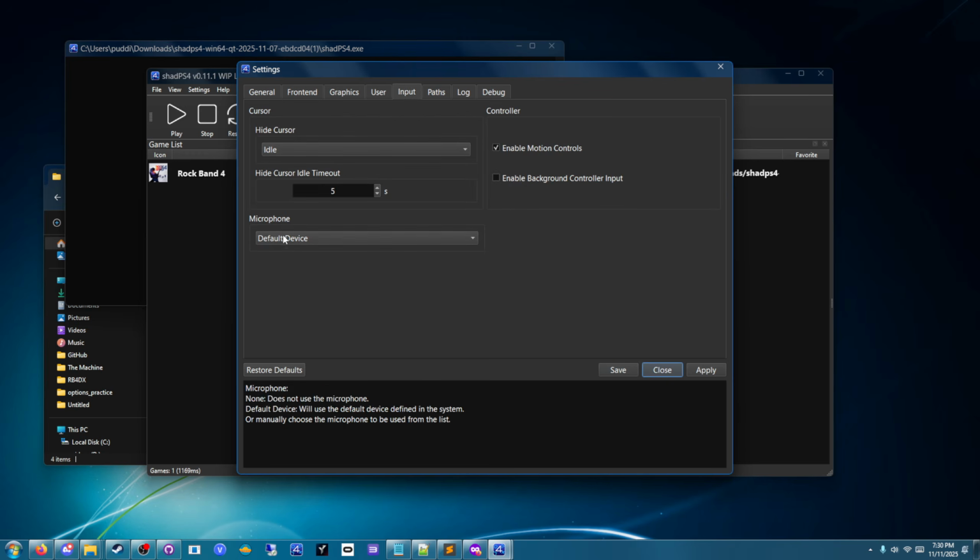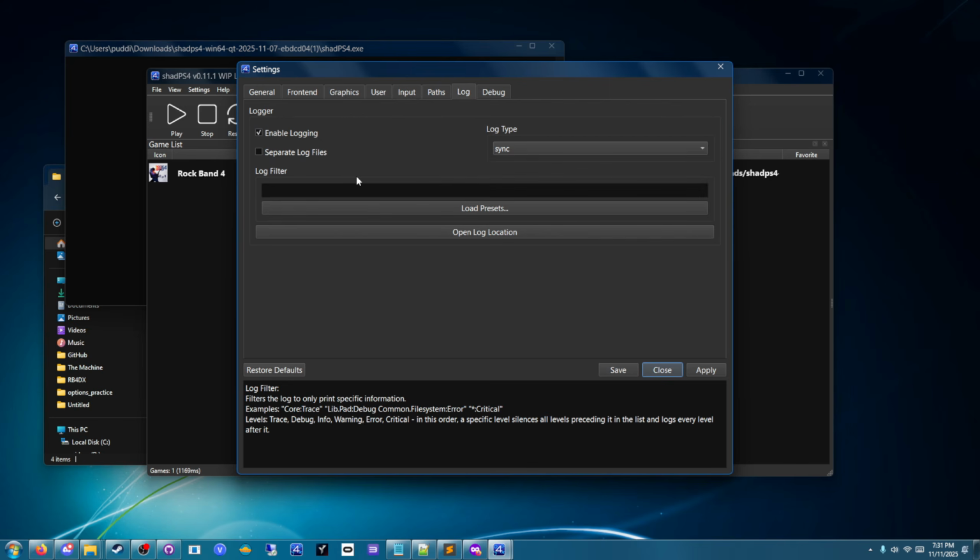In the input tab, you can set a microphone if you want to play vocals, so you don't have to bind a guitar or drums controller, you're just trying to sing. Set your microphone here. It's all good. And finally, this log tab.